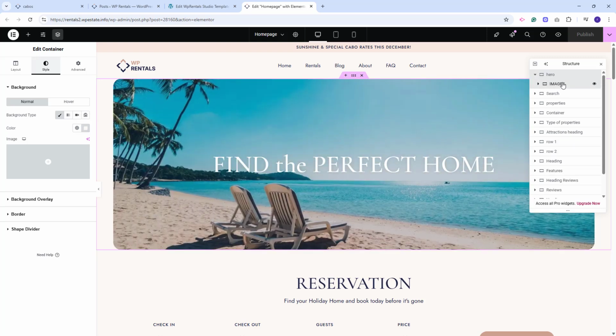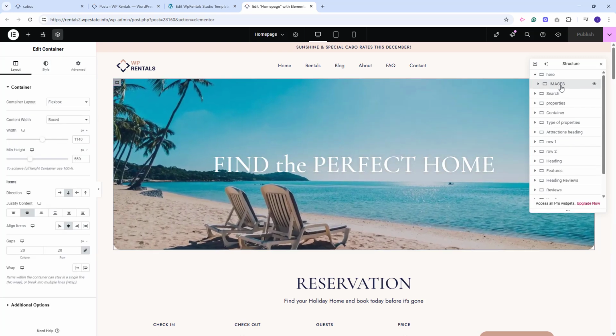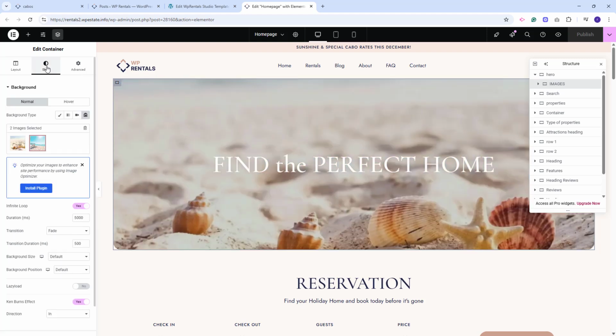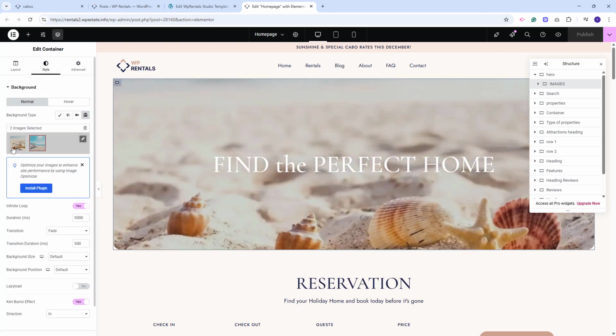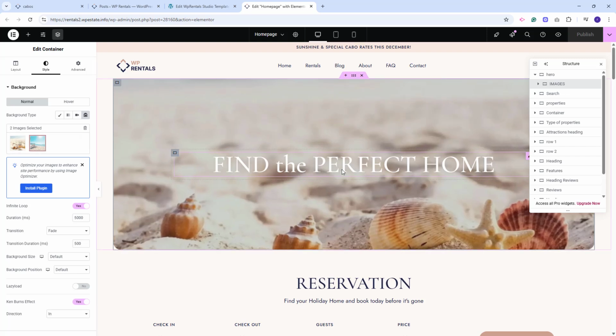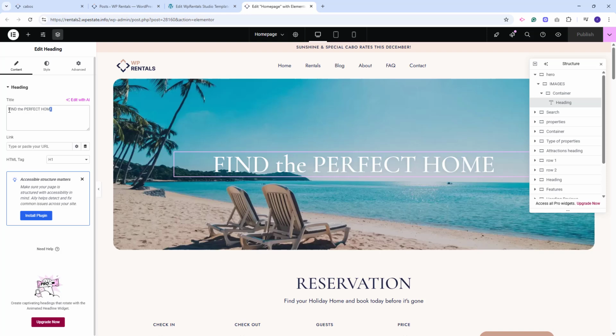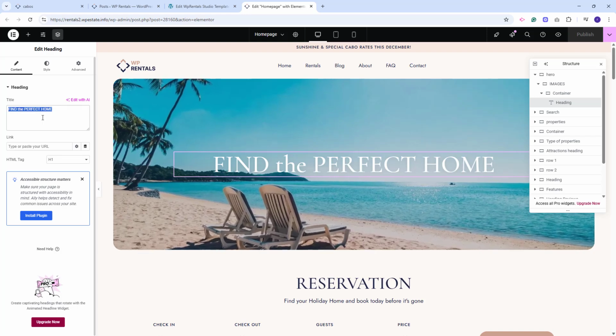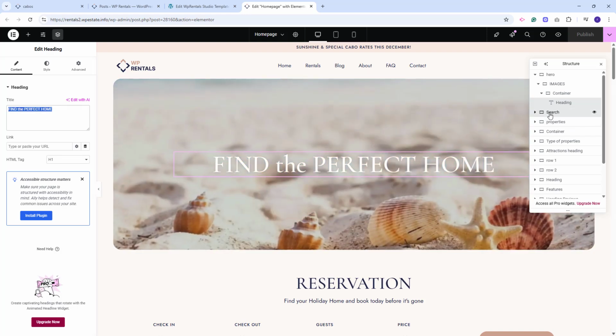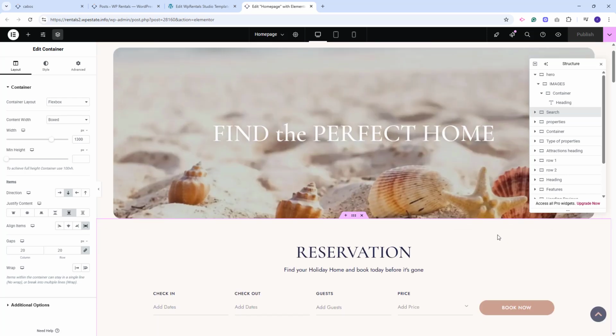The images were added as a slider. You'll need to select images container and from style, replace the demo images with your own. The text over the images was added with the heading widget, and you can edit here the text and replace it with your own.